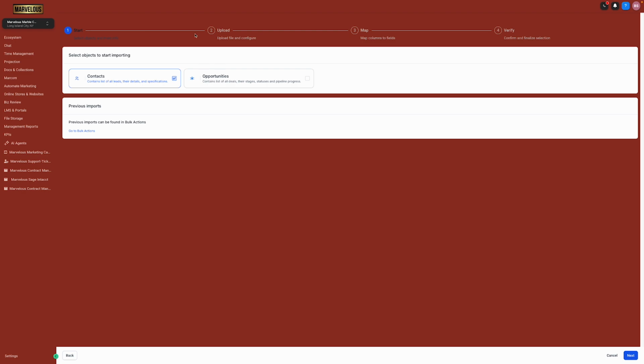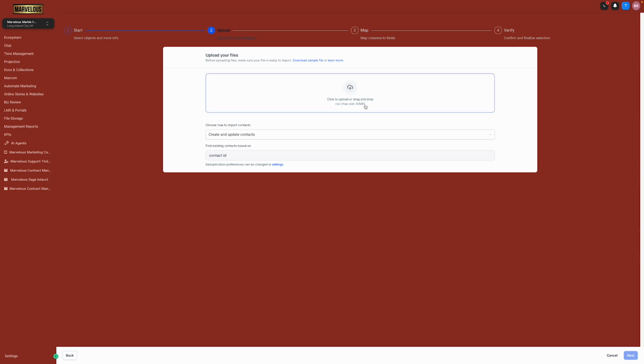In order to do this, as you can see, we have several steps. The first step is going to be the contacts. We're going to be choosing the contacts because we're going to be importing the contacts. Next is going to be the .csv file, right? You're going to be dropping in your file.